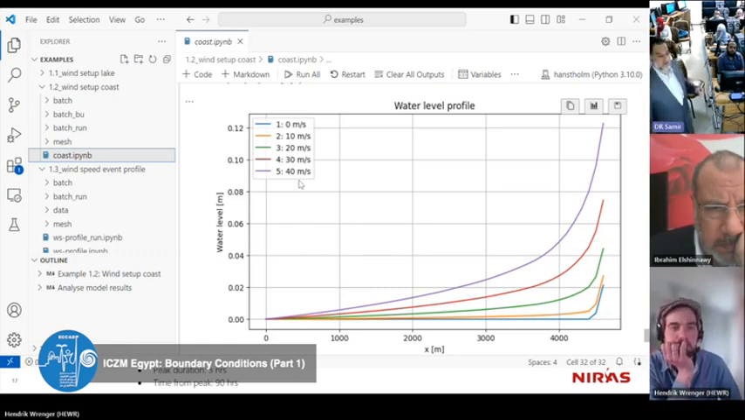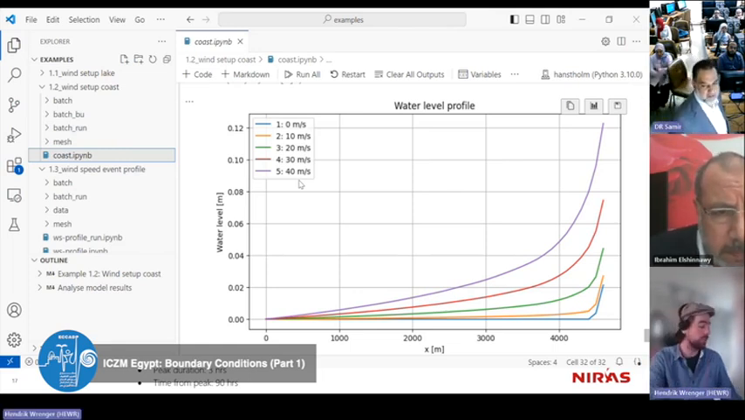The second point is related to the bed slope. Is it sensitive in the calculation of the wind setup and the domain size? Sorry, the first part was the wind. What's the bed slope?